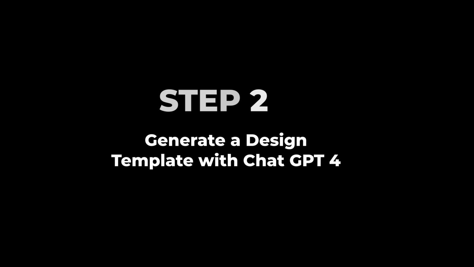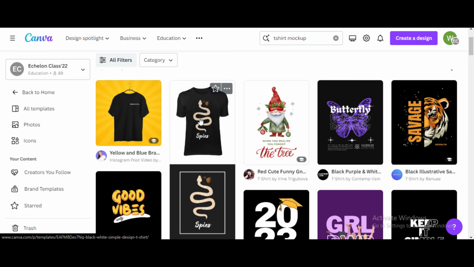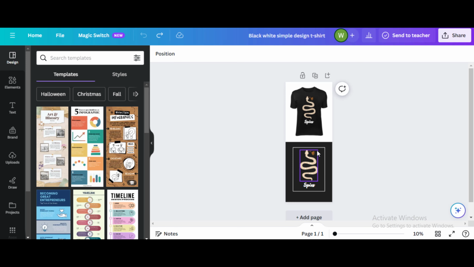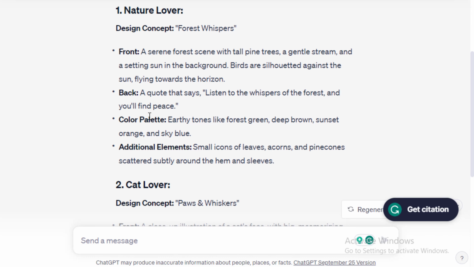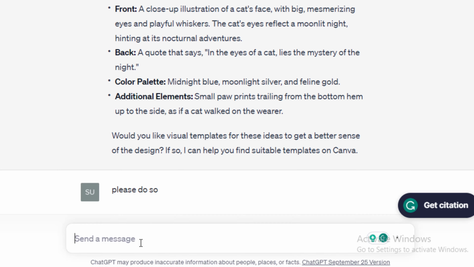Now to the second step. Generate a design template with Chat 4. If you don't have access to ChatGPT 4, search t-shirt design templates on Canva and skip to the next step. If you are a GPT-4 user, follow me closely. Since ChatGPT suggested templates we can edit on Canva, I'll tell ChatGPT please do so.